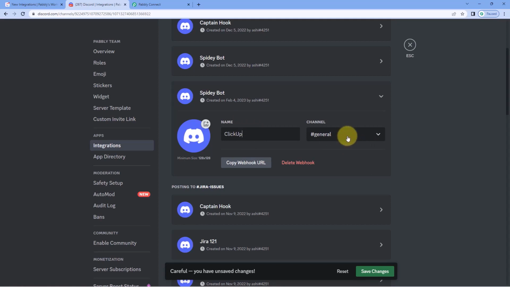Using this webhook URL, the messages will be sent to one of our Discord channels. In the drop down, you can see a list of all the channels which we have created in Discord. Out of all of these, this is the channel named new task, in which I want to share the details of the ClickUp task. So select that channel, then click on the copy webhook URL button and click on save changes.